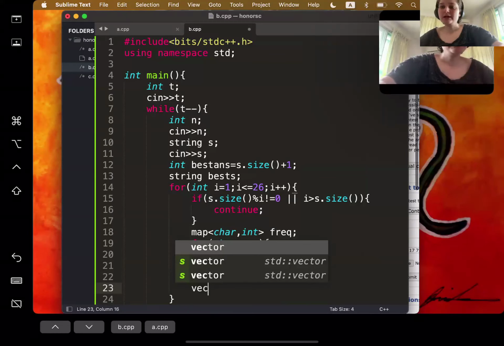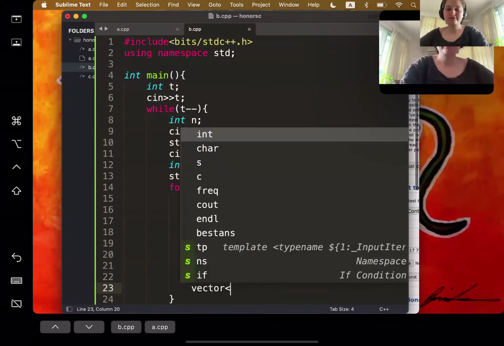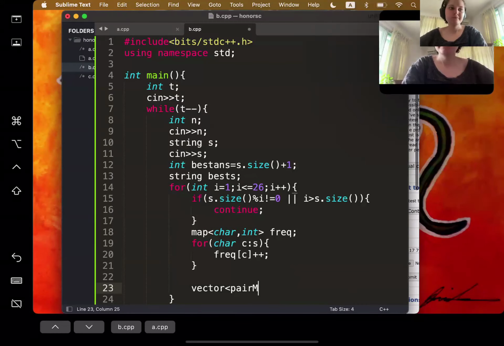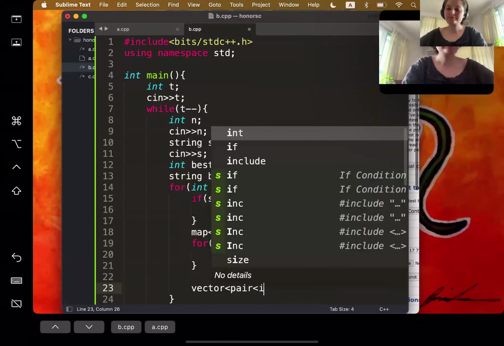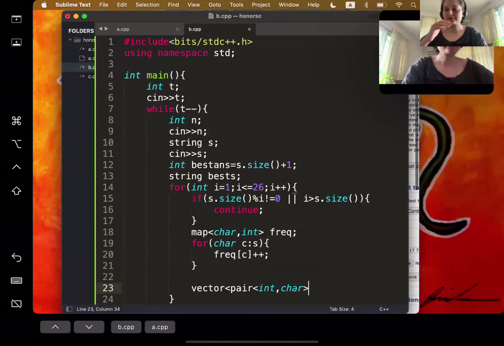Cool. Now I'm going to store in a vector the frequency of each character. This is how I'm going to get the ones with the most frequency.